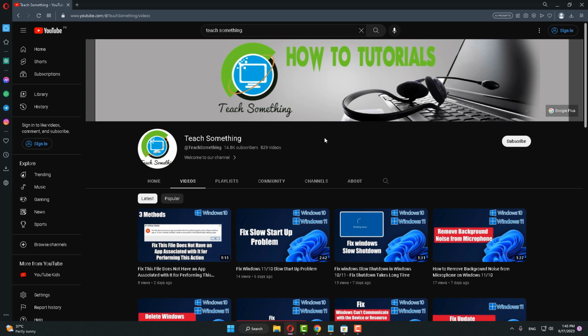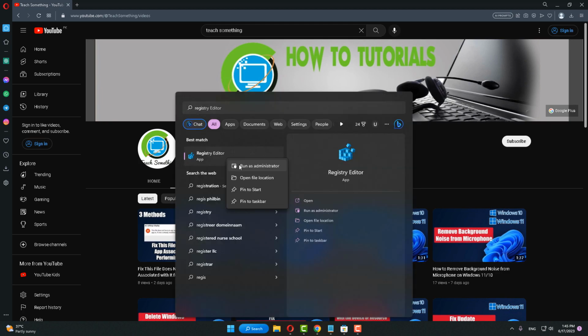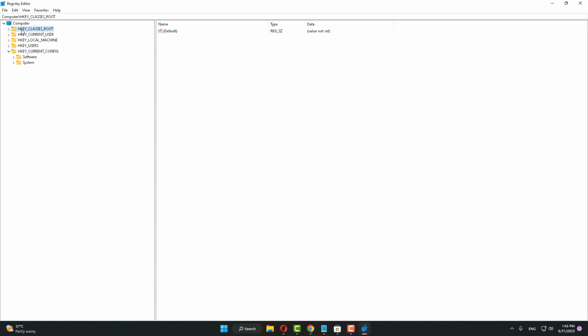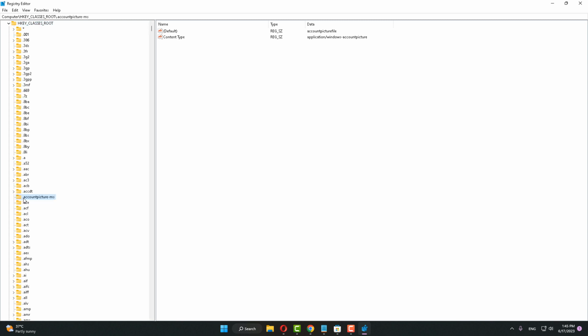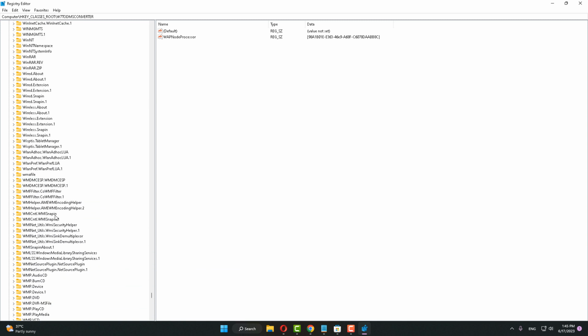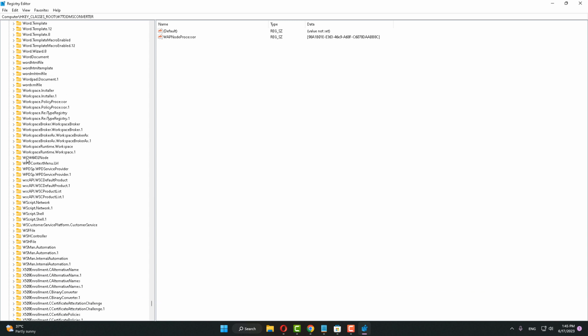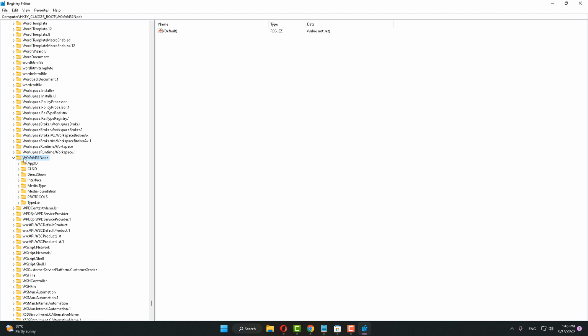So let's start. Okay guys, in the search box type registry editor and open it, right click, run as administrator. After that select HKEY_CLASSES_ROOT and expand it. If you are using a 64-bit Windows, then you can select WOW6432Node. But if you are using a 32-bit Windows operating system, then you can select CLSID.